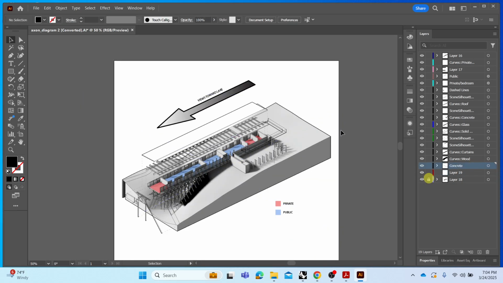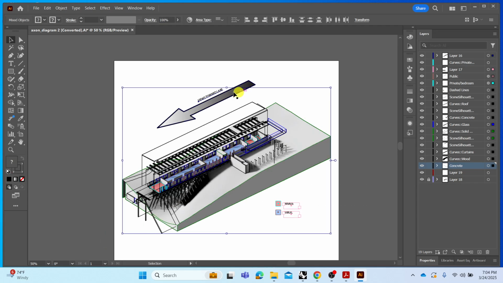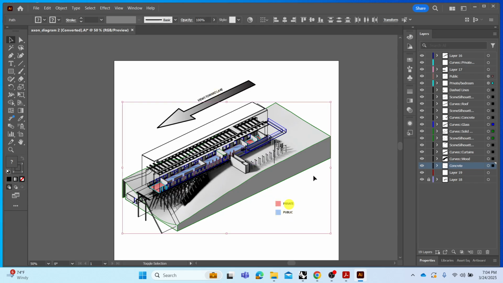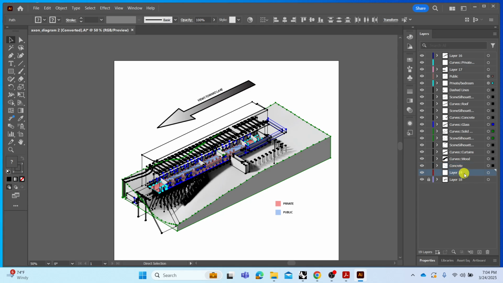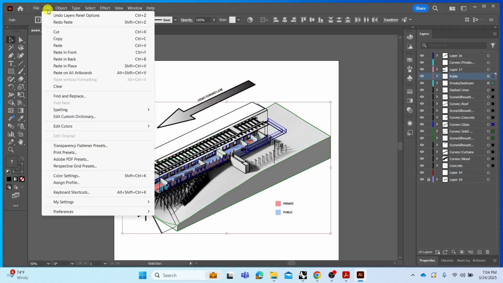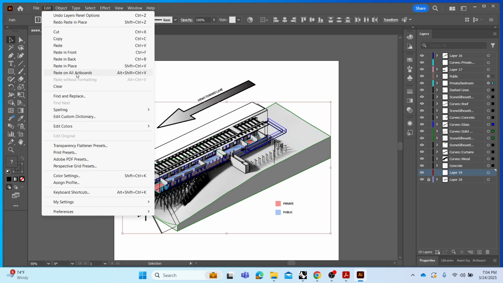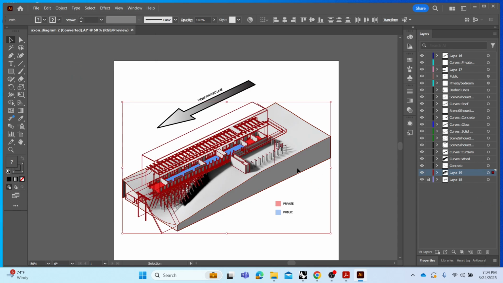Okay, let's do this better. I'm going to select all these elements, barring the legend and stuff. I'm going to copy them and put them in this new layer. Instead of just copy like that, I'm going to paste in place. Select the layer that I want to paste into, paste in place. Now they're all in this one layer.